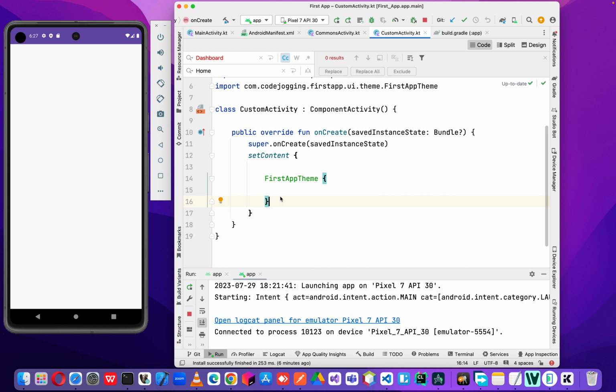Welcome to Code Jogging. In this video, we are going to look at nested navigation in Compose UI.